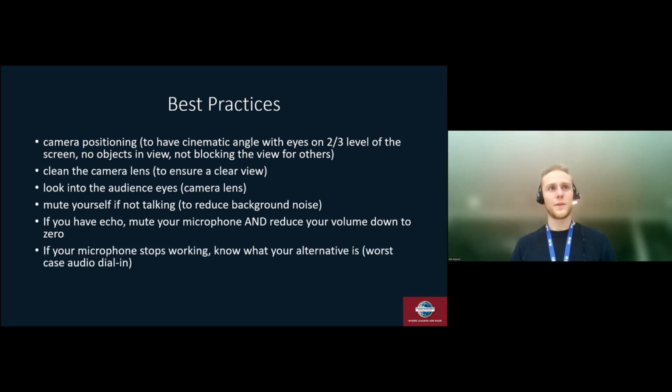If your microphone stops working, try to know what your alternative is. And this is really for the audio video specialist. Sometimes the battery may run out for your wireless pack. What do you do? What's your plan B? Are you going to take a mobile phone that's connected to the Zoom audio conferencing bridge and just place it there to enable the event to continue? That's a solution. But you need to have a plan B. Otherwise, it may take too much time and people will really be on your back. So have a plan B.